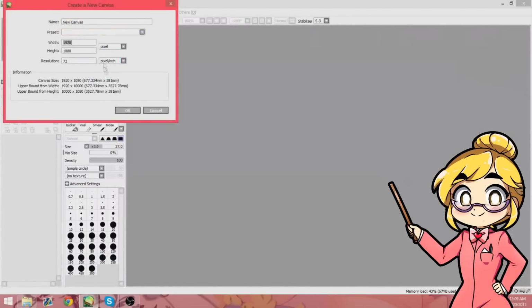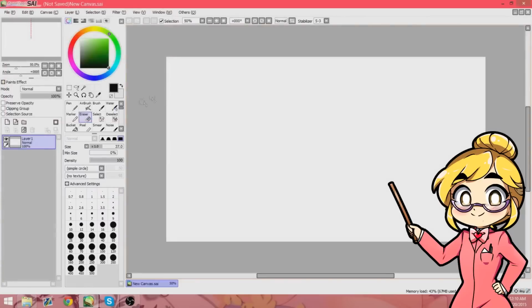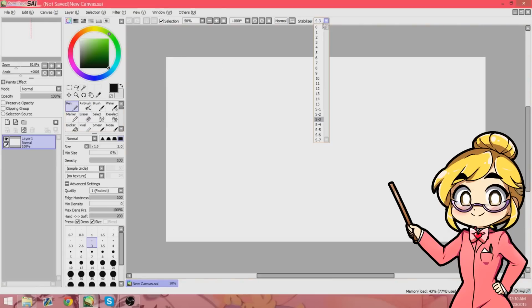So 1920 by 1080 is what I use. Open that up and you have a blank canvas. Now if you're new to SAI, I would recommend having your stabilizer set to S either 1 through 7 because it smooths your lines very well. And I'm just going to draw a ball.